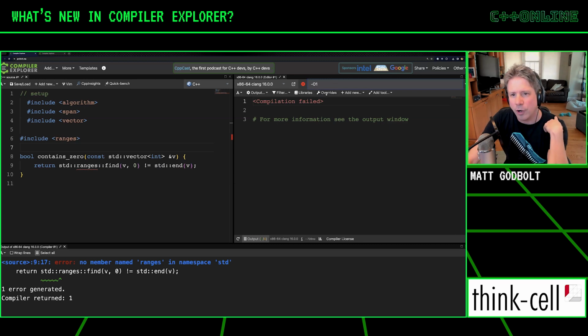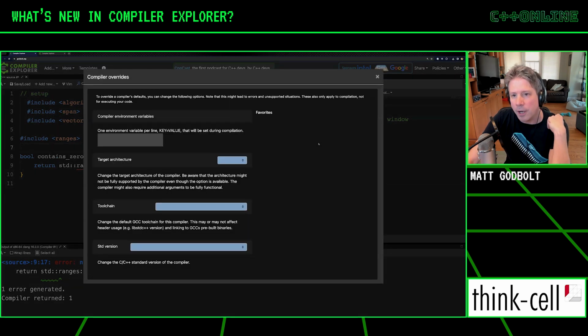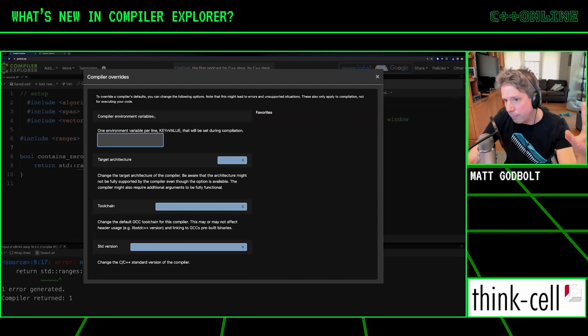Well, we have a new feature called overrides. And if we click the overrides button here, which has this little tool next to it, we can configure the compiler in a new way. One thing we can do is add compiler environment variables. This is not so important for C++. I don't think there are many C++ compilers that care about environment variables when they're compiling, but there are other languages that do. But we also parse a subset of the command line parameters of the current compiler, and we pull out, for example, all of its supported target architectures.